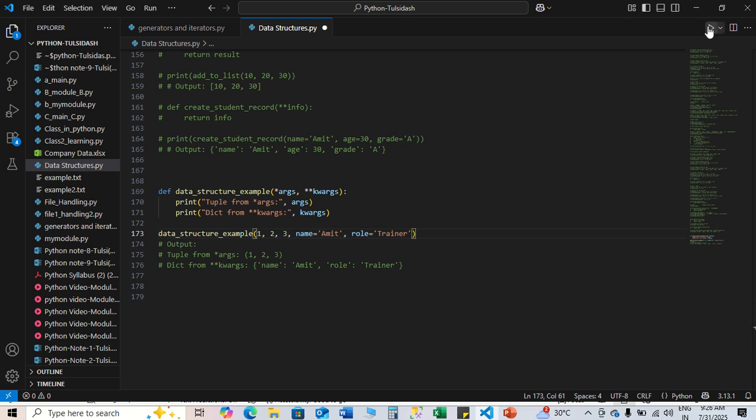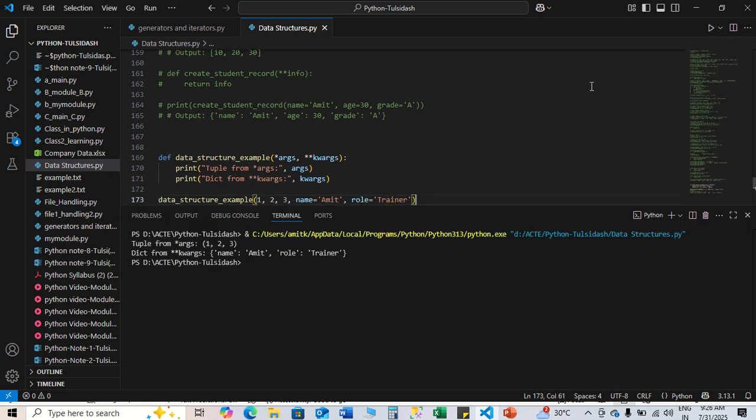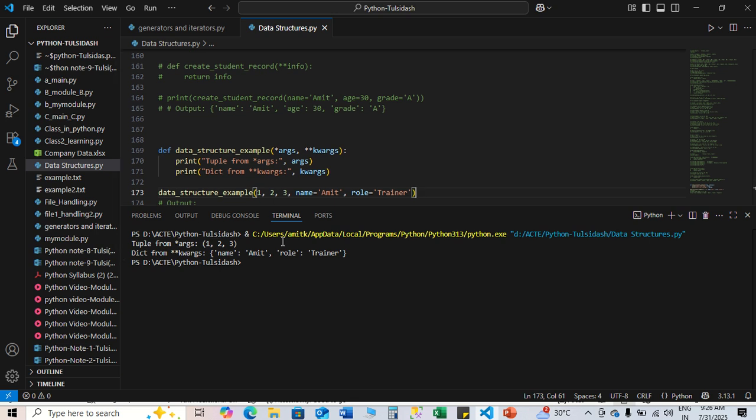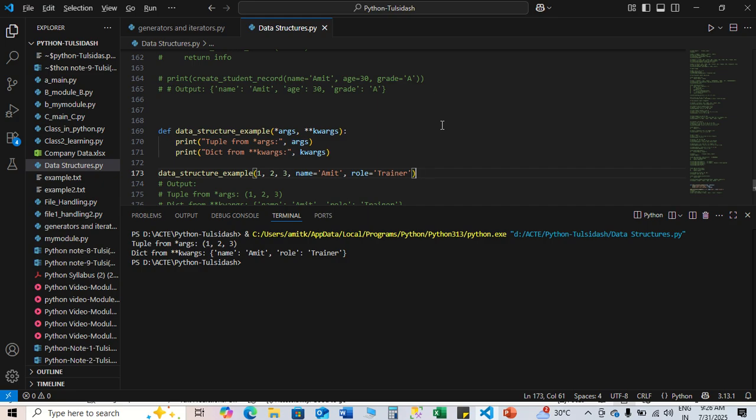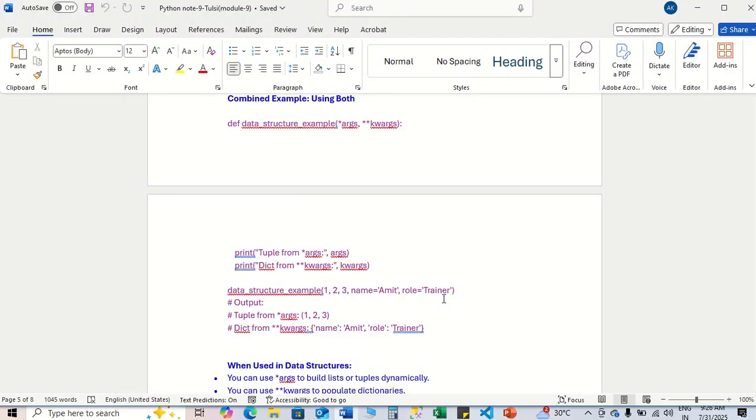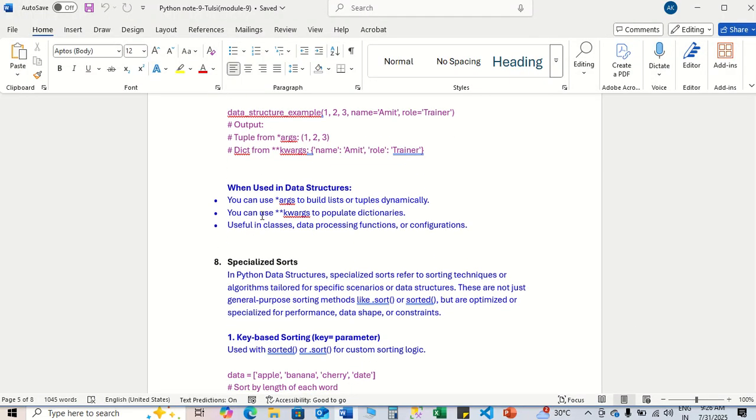Just check this here: tuple from args 1 2 3, and dictionary from kwargs, name and role. Name is Amit and role is trainer. When used in data structures, you can use args to build a list or tuple dynamically. You can use kwargs to populate a dictionary, useful in a class, data processing functions or configuration.